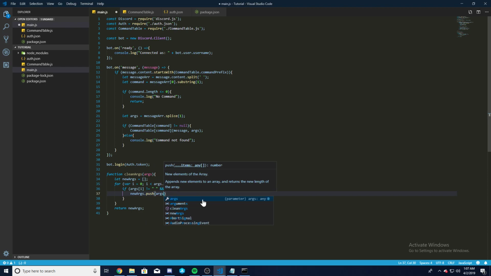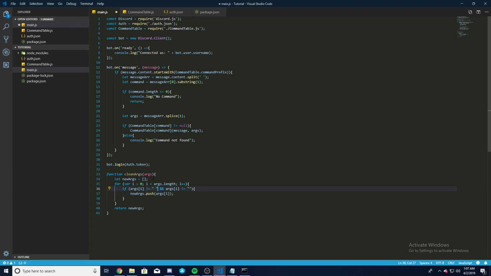Push, and then we'll just say args[i]. So all this does is check if each one of our args is equal to a space or a blank character, and if it's not, it just pushes it to our new array, and then we finally return our new array. So up here, where we say args is equal to message array.splice(1), we actually want to clean these, so we'll just say clean args, and we'll pass it the array that's returned from the message array.splice.